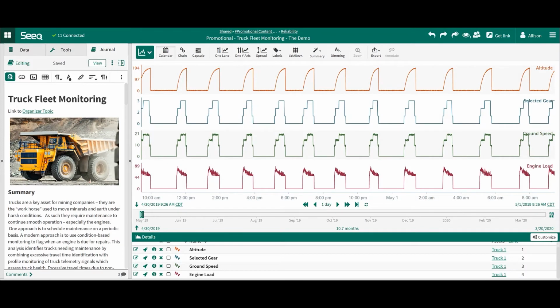Today I'll be presenting a use case demonstrating the application of Seeq for truck fleet monitoring. Trucks are a critical asset to any mining operation. They serve to transport minerals and materials from the excavation site to a downstream processing facility, and often this transport occurs under harsh conditions that can negatively impact asset life, requiring frequent maintenance activities.